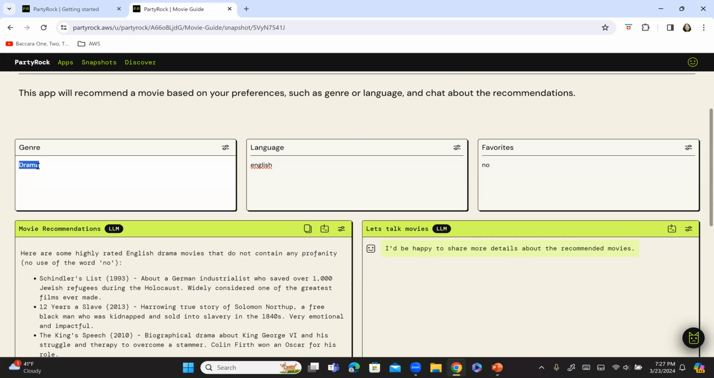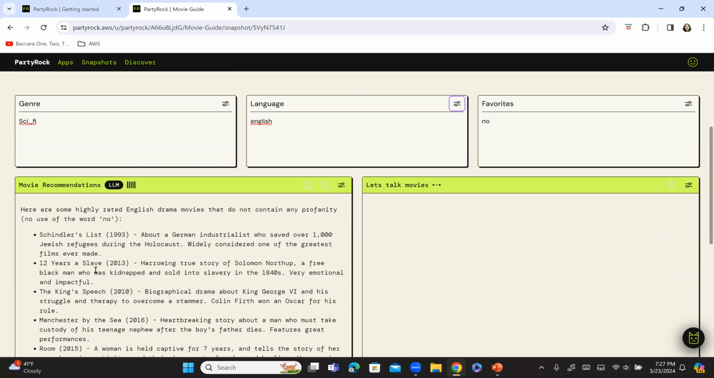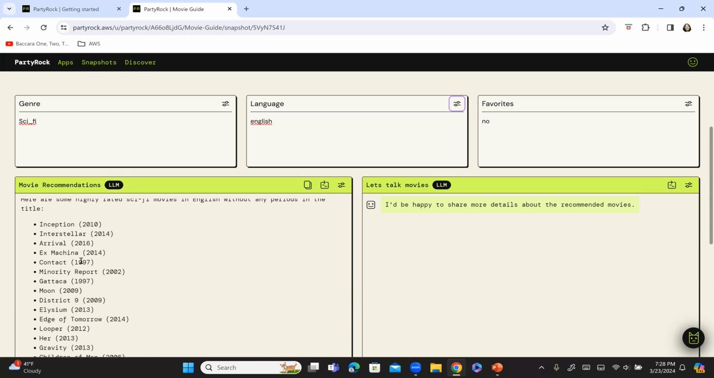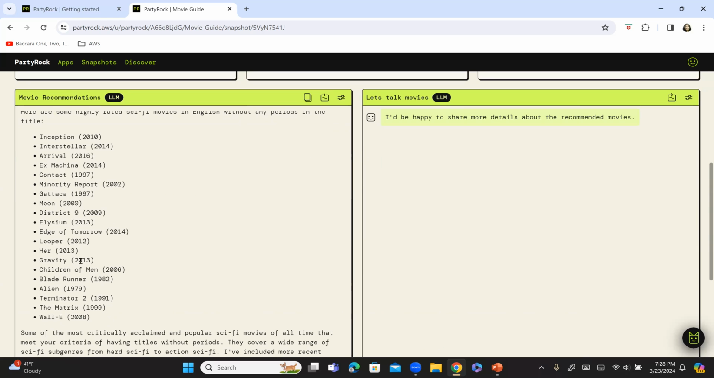Now, let's say if I change the genre to sci-fi. And now let's see what it comes up with. So it's saying Inception, Interstellar, Arrival. Still working. Okay, so these are some sci-fi movies that it has recommended for me.